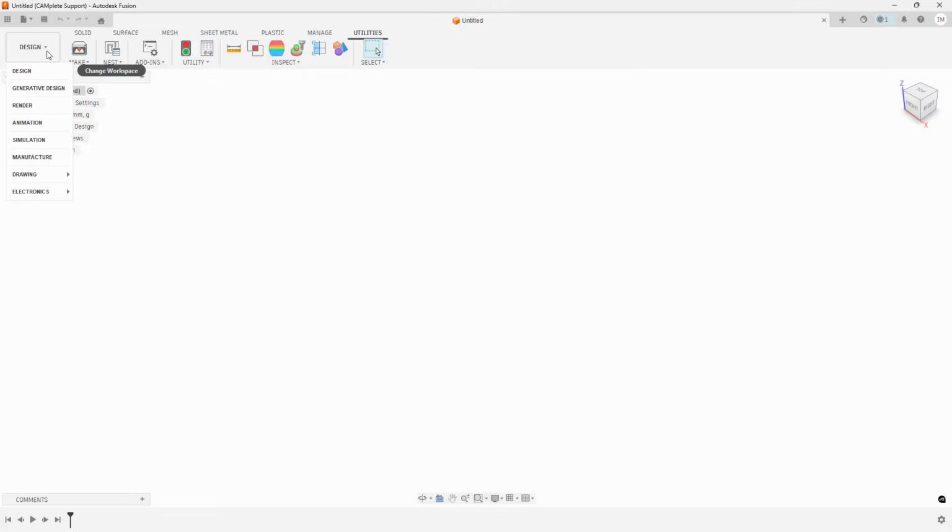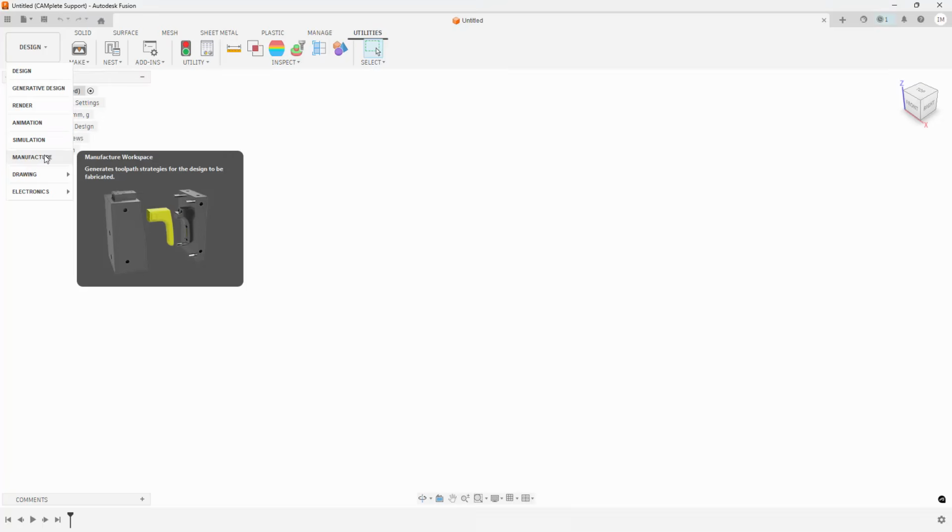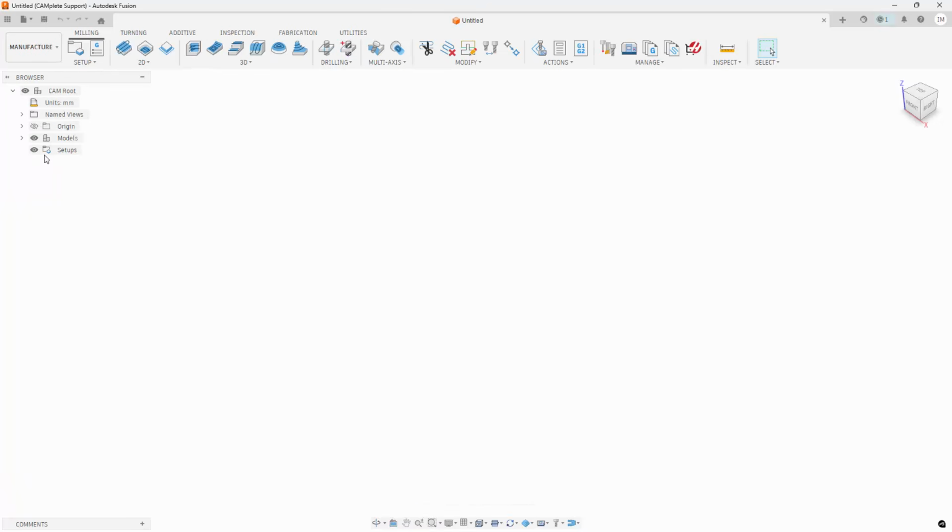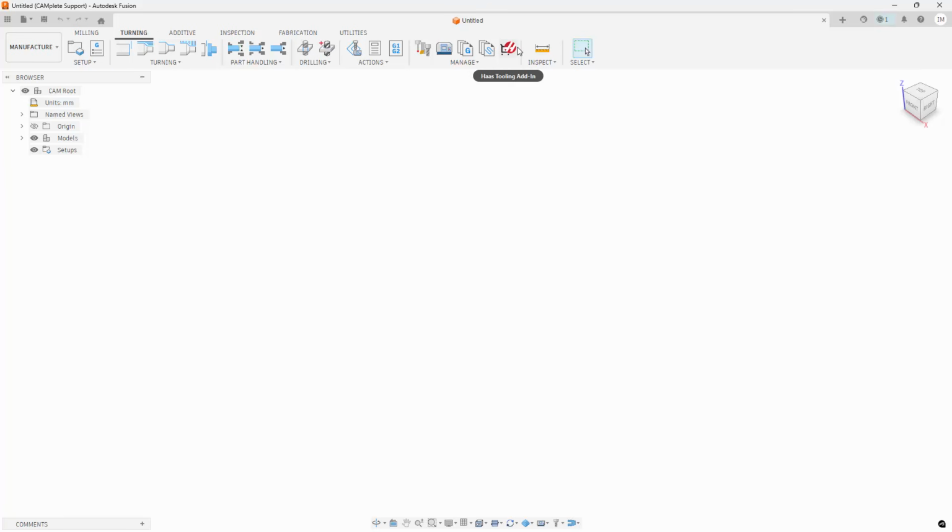Once you've installed the add-in, go back to Fusion and go to the manufacturing environment. The add-in will be available in the Manage section of the Milling tab, the Turning tab, and the Utilities tab. To launch the add-in, select the icon.